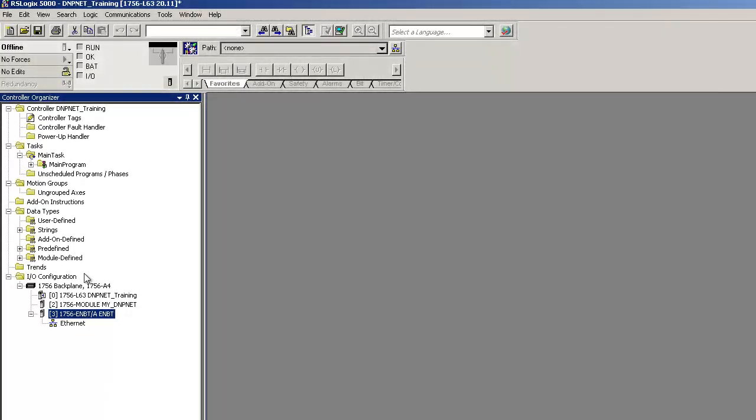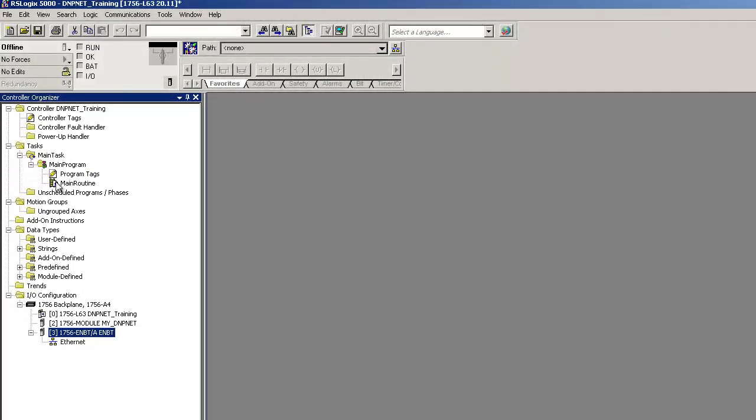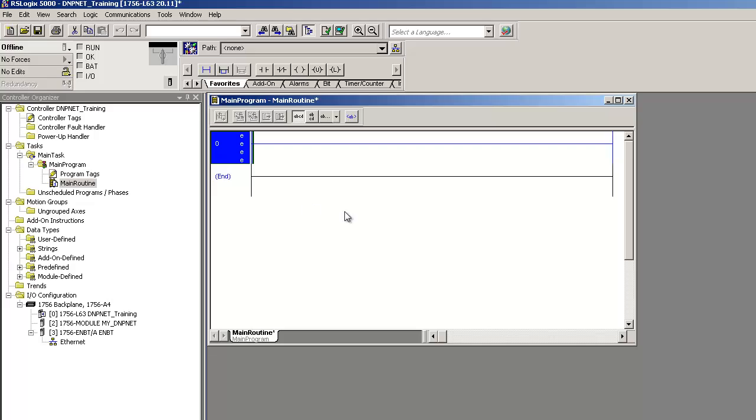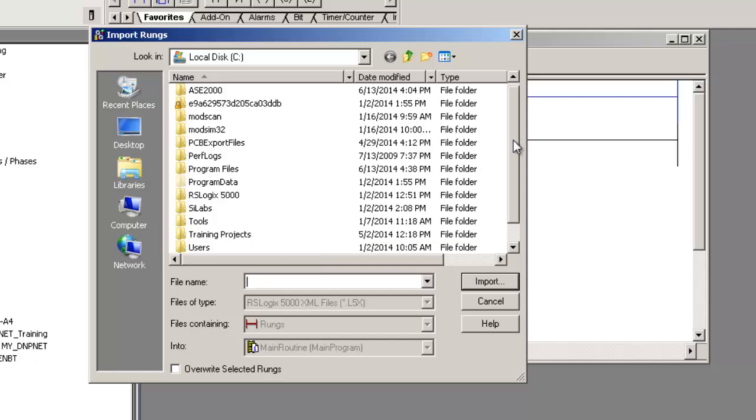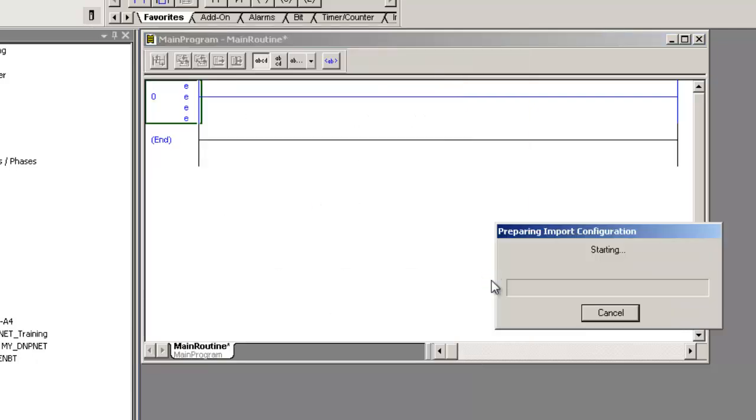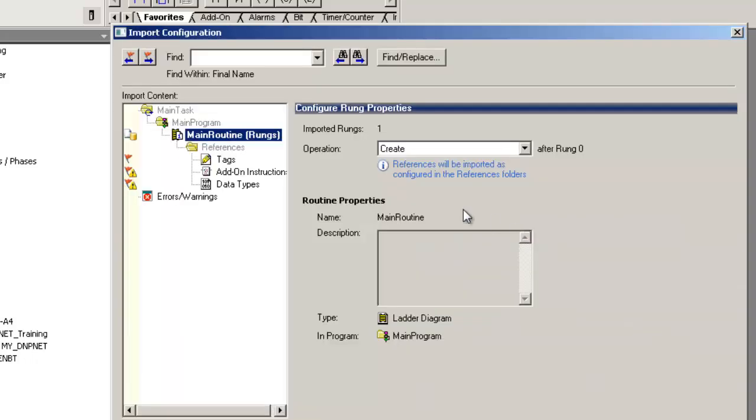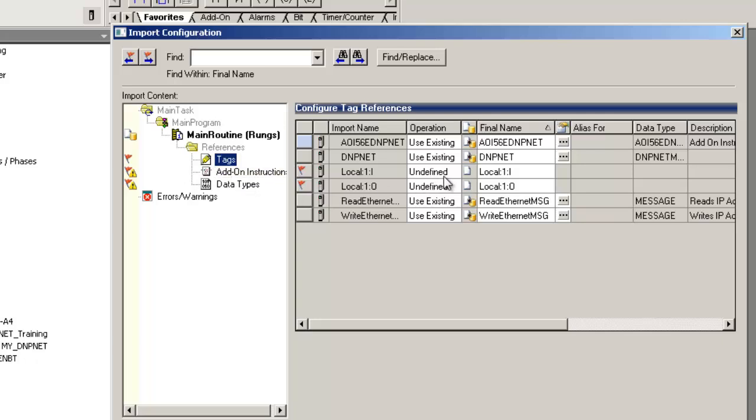Once you have the AOI file, you go under Tasks, open Main Task, Main Program, and double-click on Main Routine. Right-click on Rung 0 and select Import Rung. Then browse for and select the .L5X add-on instruction file and click Import. When the Import configuration window opens, select Controller Tags and change the slot number by modifying the local slot number field to match the number of the slot where the MVI56E DNP net is residing in your rack. In this case, I have the module in slot 2, so I'll change each field to slot 2.